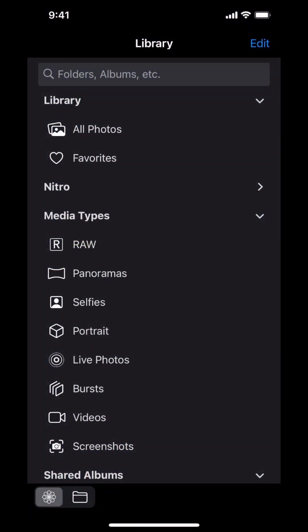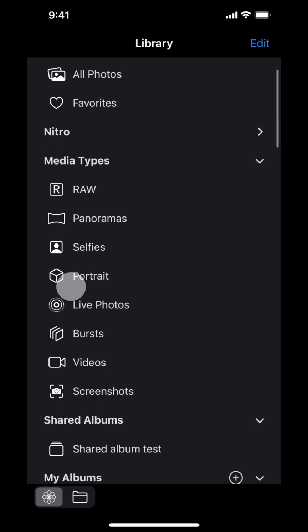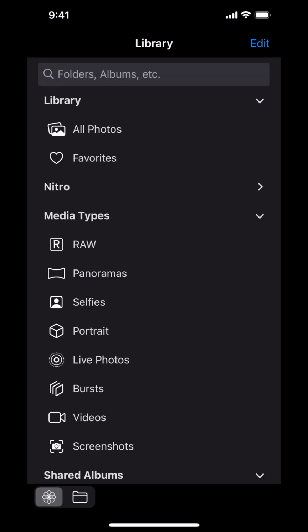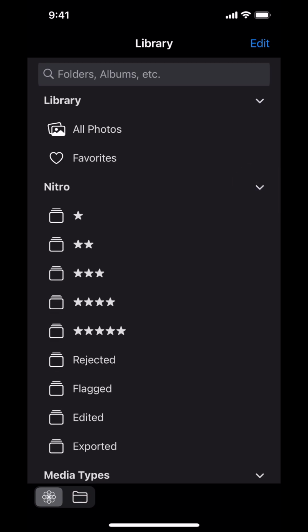Your whole library is here, including media types, shared albums, and regular albums. You can switch between Files and Photos by tapping this button at the bottom. For the most part, the app works the same whether you use the Files app or the Photo Library. However, smart albums, including ratings albums, are a Photo Library only feature. You can see them here in the Nitro section.